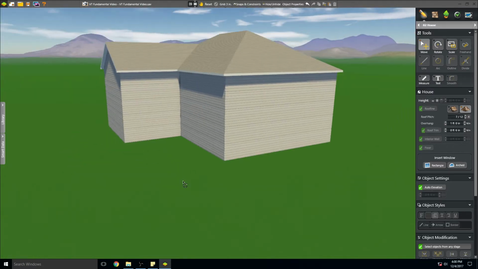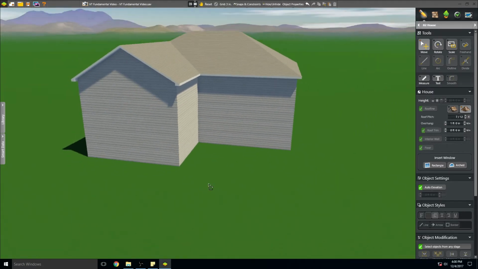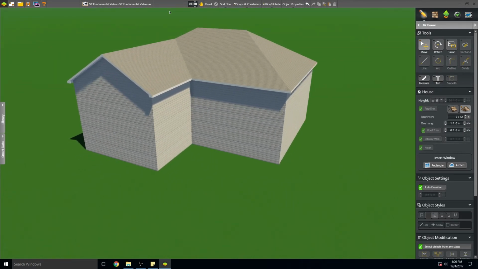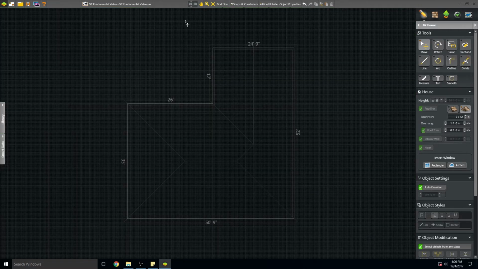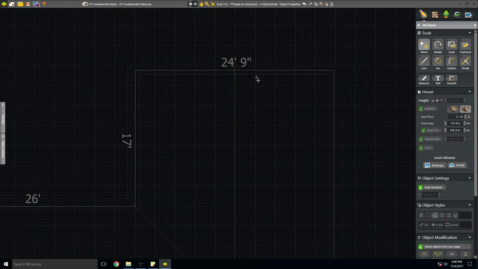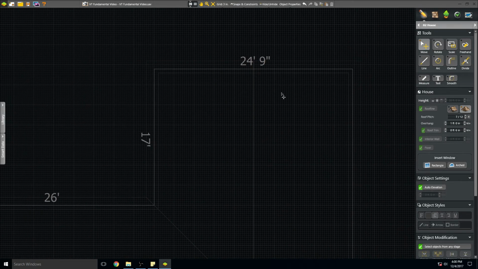All right, so now we are ready to go back into 2D to put some doors and windows on our house. I'll go up to the top of my screen and left click on the 2D toggle. Going back into 2D, I'm going to zoom in on this 24-foot 9-inch wall. Point your cursor there and roll your scroll wheel away from you. You want to be nice and zoomed in. Your work's going to be more accurate. You're going to make fewer mistakes. And the door's a small shape, so you want to be zoomed in and you want to make sure you get it in the right place.